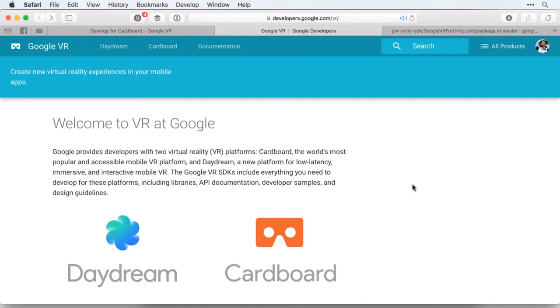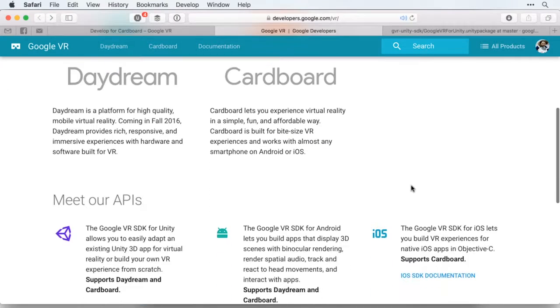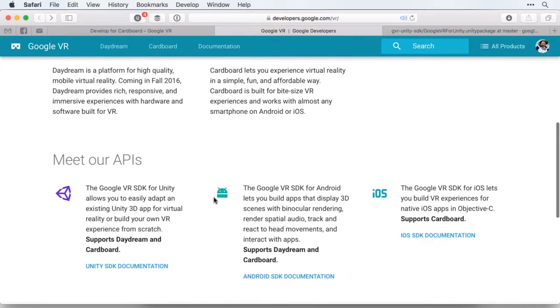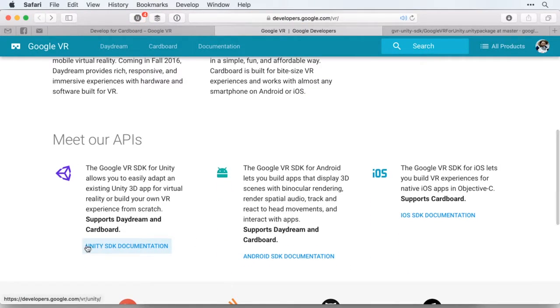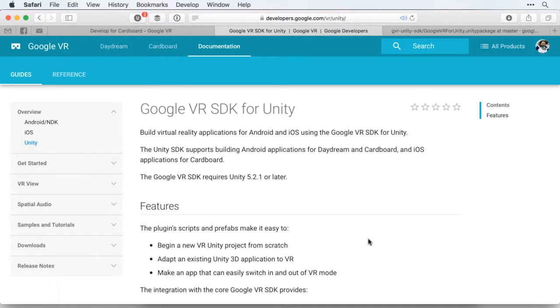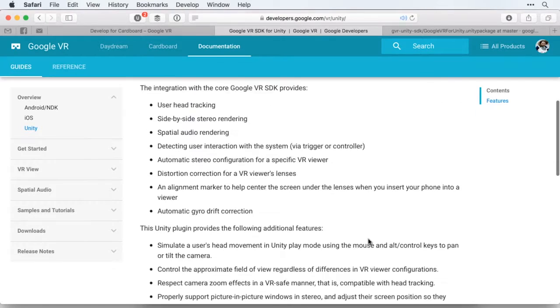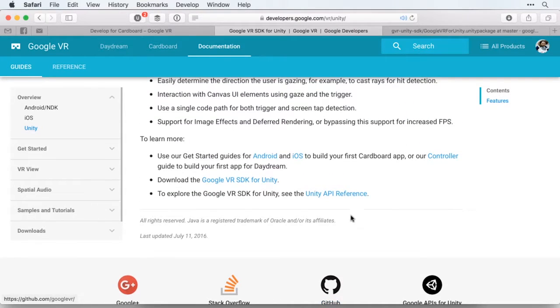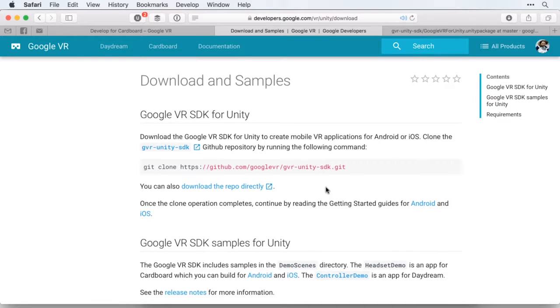What we want is the SDK for Unity. So if we scroll down to the Meet Our APIs section, you'll see the Unity link. Click on Unity SDK Documentation. This page tells you a bit about the features of this SDK for Unity. If you scroll down, you find the link Download the Google VR SDK for Unity. Click on that and you'll be taken to download instructions.